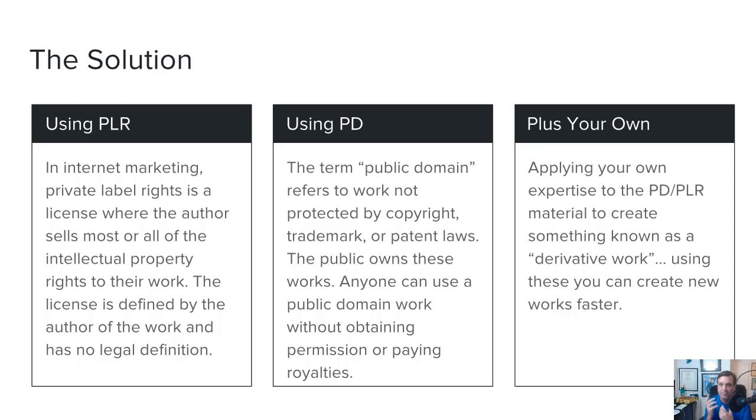And the beautiful thing with public domain, or PD, is the fact that you could use it for any reason at all. I'll always get the question, and I'll probably get the question with this course: can I do this with public domain? And the answer is, if it's in the public domain, yes, you can. You could do anything with it as long as it's in the public domain. And if it is in the public domain, you don't have to ask anyone's permission, and you don't have to pay any royalties.